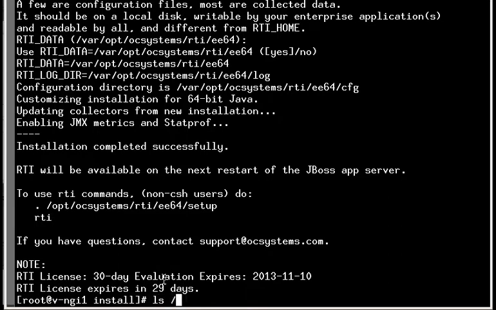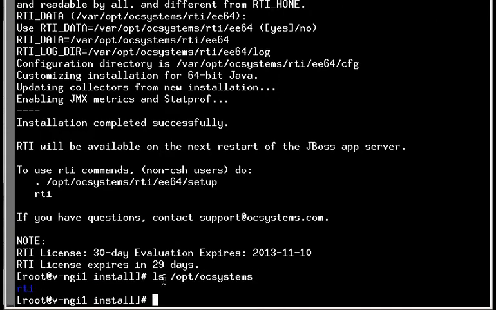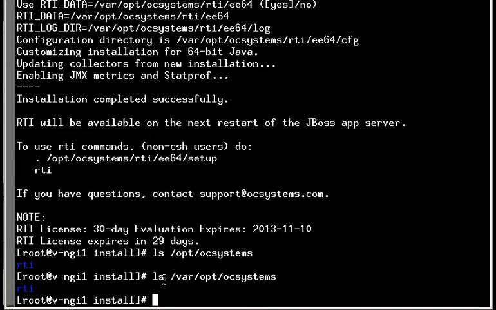We can take a look at /opt/rtisystems, and there's RTI installed, and we can take a look at /var/opt, and we have an RTI entry there, and that's where the RTI data will be.